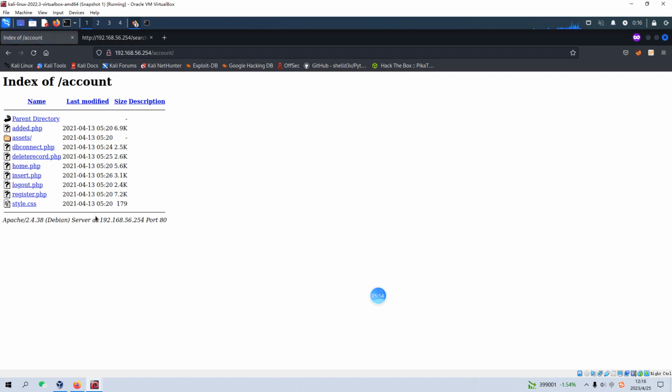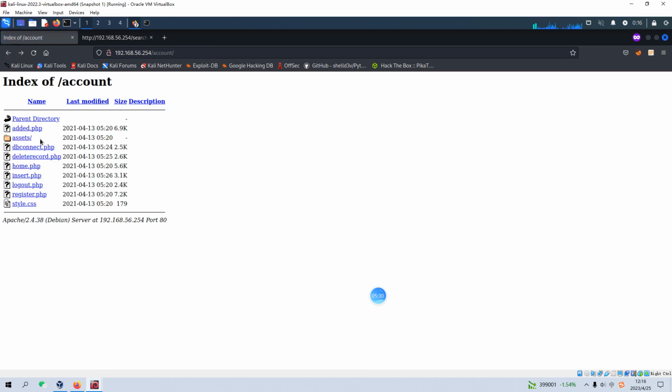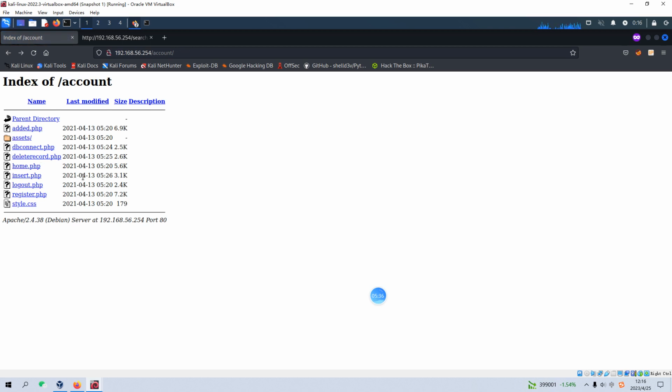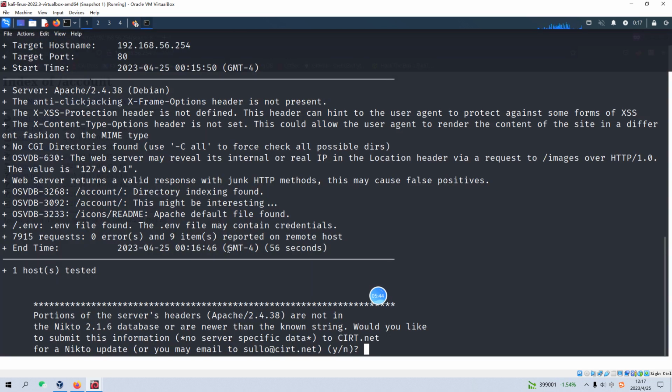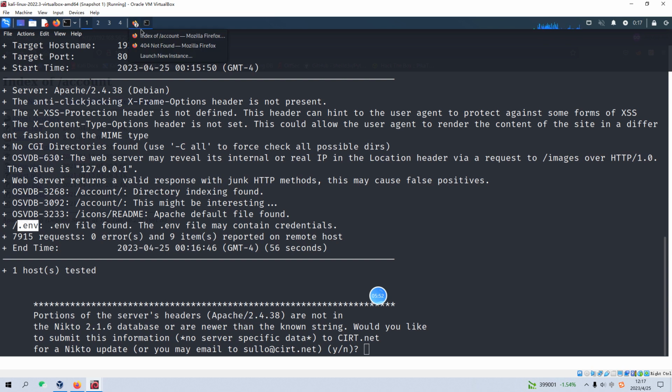There are several PHP files and also a CSS file. We can click, but nothing returns, nothing returns, nothing returns. I think all of the files here don't give us any information or any value for our purpose. So we can head over. Nikto also found another file, env. We can visit this one.